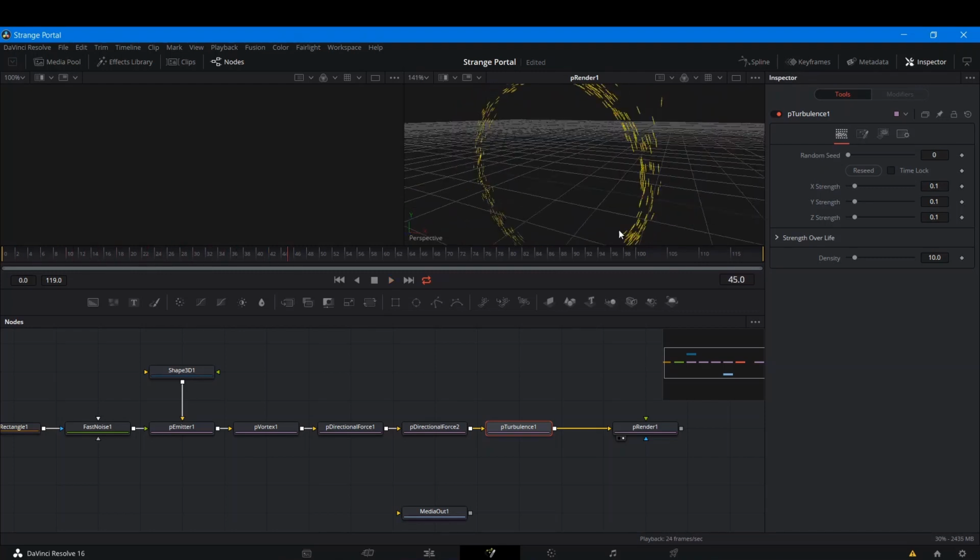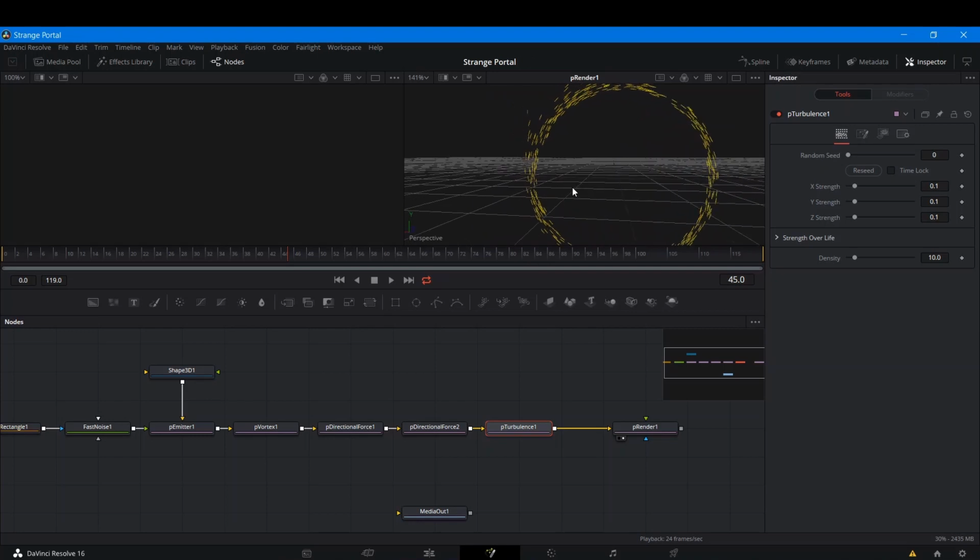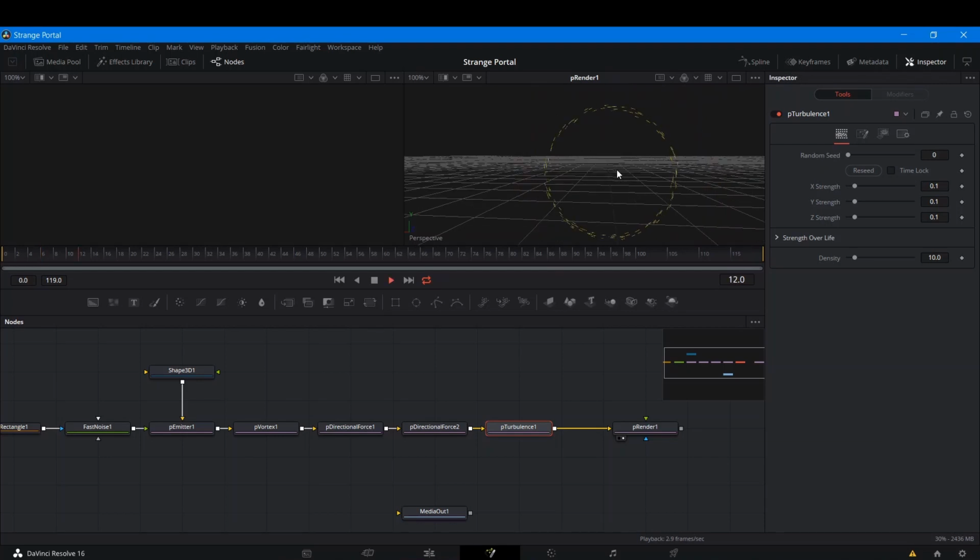I'm pretty sure in the movie it was spinning in the opposite direction. I'm going to be honest with you guys, I actually didn't watch the movie. I just saw clips here and there. But I did like these actual particles in the clips, so I thought it should be easy to recreate in Fusion. So I think we bring up the X, Y, and Z strength just a little bit. So yeah, basically that's it.